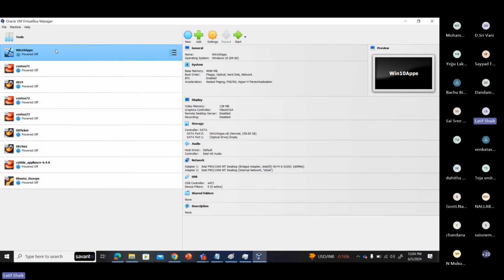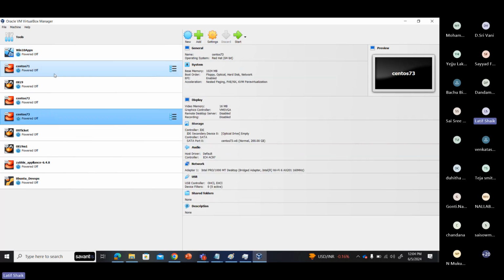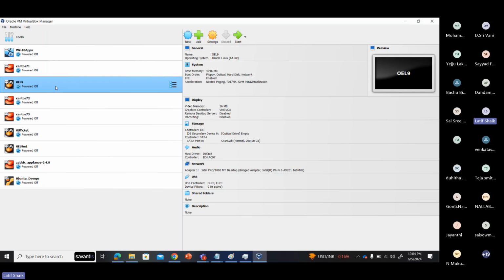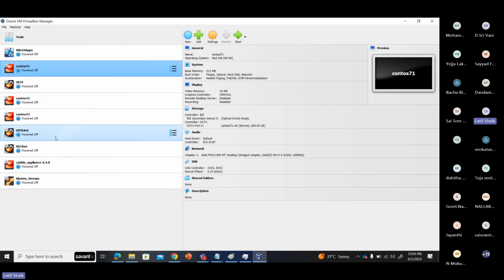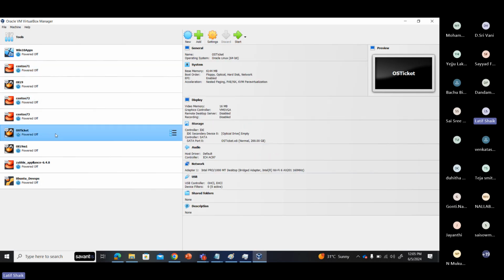Plus, I can easily manage it, because I don't always do database work, right? Occasionally I will do it, so I separate it. These three machines are to practice Ansible, and some Tomcat related things also. This is my DevOps setup, with Git, Jenkins, Docker installed in this Linux operating system. It is Oracle Enterprise Linux 9. This is CentOS 7. That is OS ticket.